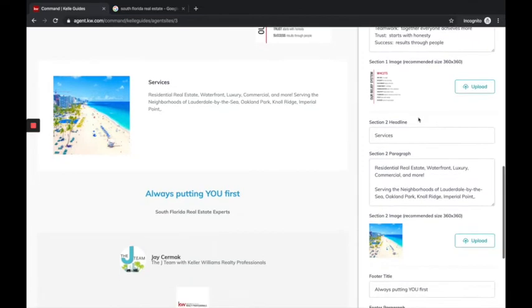Section 2, I decided to use it maybe for services, right? Or maybe I could say services and areas, you know, or I could say services and neighborhoods. I put in here, residential real estate, water, luxury, commercial, and more, right? And then serving the neighborhoods of, which is just an example. This literally is just a box to put whatever you want the headline to be, which will be in the dark gray.